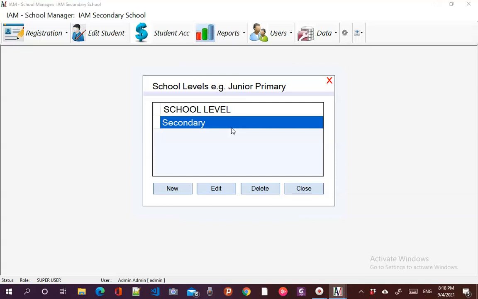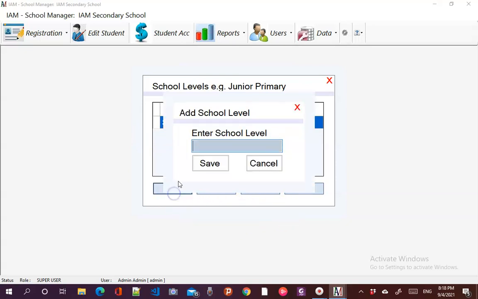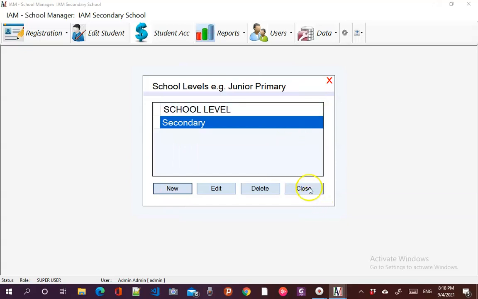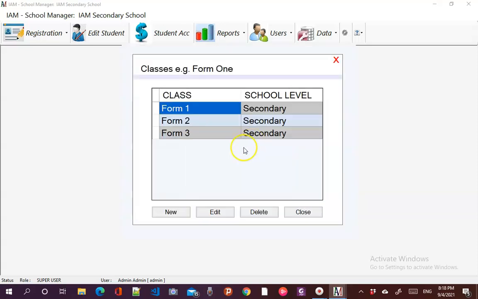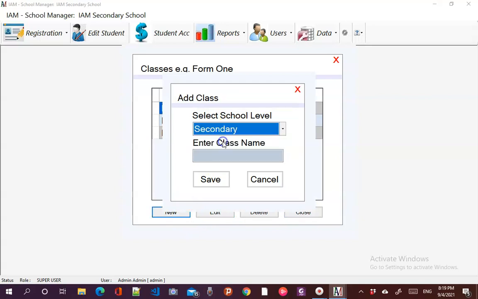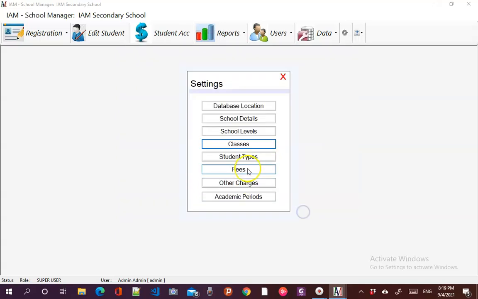Or even if you have a reception, you may have different levels there also. So you can have them listed here as school levels. It just asks you to provide the name of the school level, then you can save it. I've just added one school level, which is secondary. Then we have classes. For this one, I have only provided Form 1, Form 2, Form 3. But you can provide classes by adding here. You specify the school level and attach that particular class to that particular level.